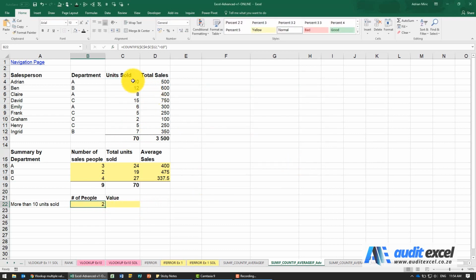So what it's done is it's gone through this list, found anything bigger than 10, it's gone 1, 2. If we wanted to tweak this, we could change this and say bigger than and equals to, and you'll see it now gives us 3 because of that 10. But let's just go back to the bigger than.